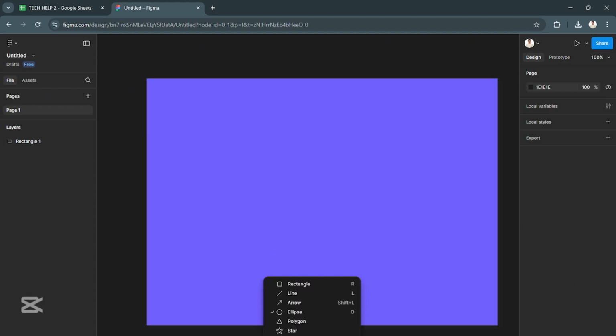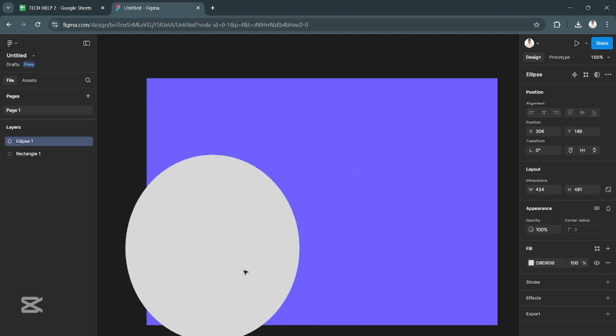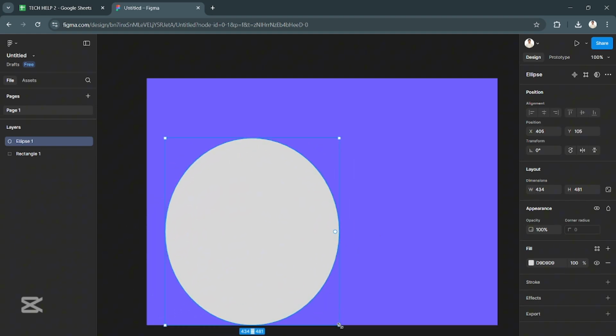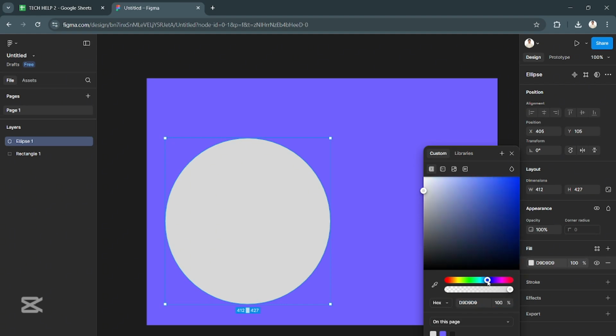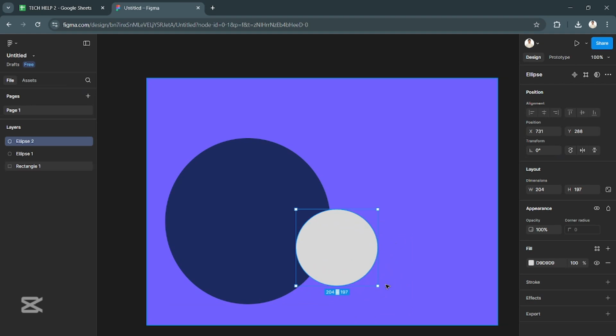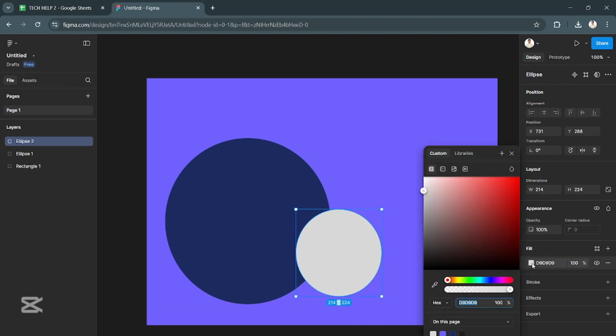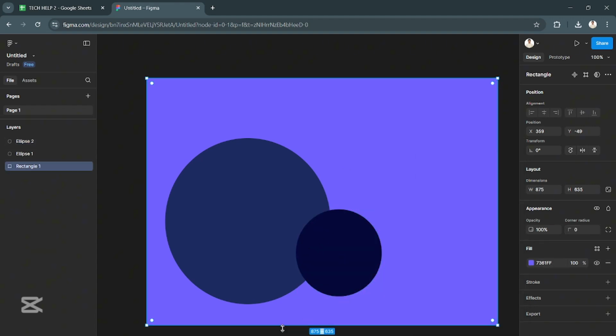Let's add a shape. So let's go with an ellipse right here. This is just to emphasize what we will be making in a few. So add a shape right here. Let's color it, let's say dark blue to match the theme. Then add another shape there. Let's color this again, an even darker blue, like that.